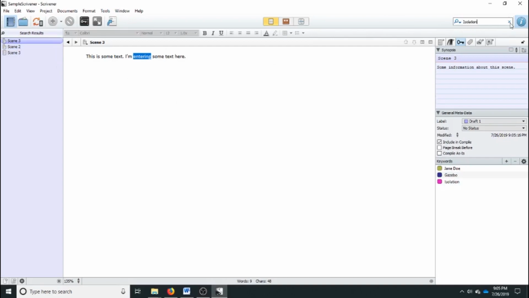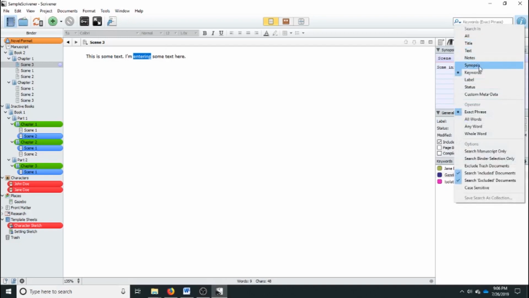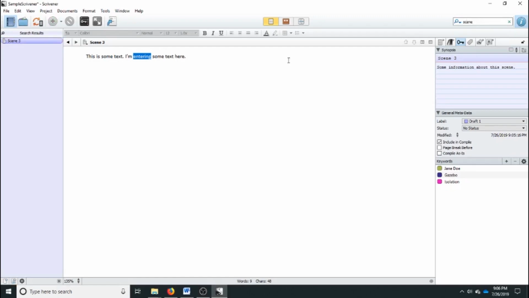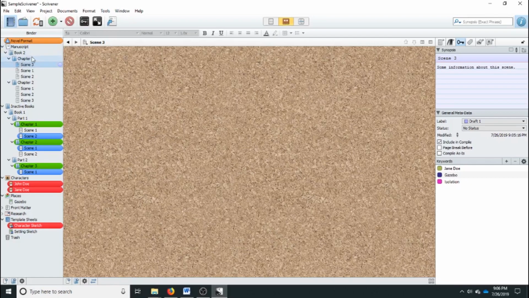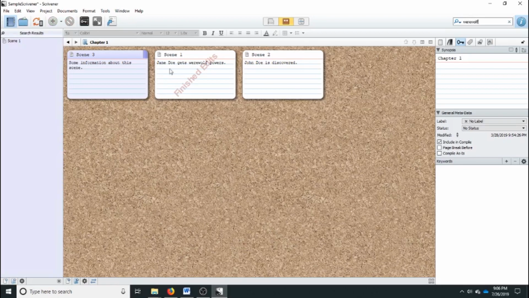Now the searching in Scrivener is also very powerful. So if you want to search specifically in the synopsis, we can do that. So let's look at the word scene. I've only used it in scene 3 in the synopsis, or the note card for that scene. I can go back and look at the corkboard for chapter 1 and see that that is the case. Now let's look up werewolf for all scenes. I can say I only used that in scene 1.